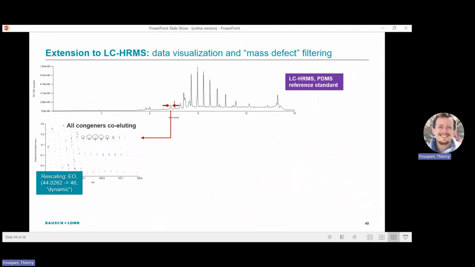Very briefly, I haven't shown much of LC or GC data sets. I mean, hyphenation so far was only MALDI or ESI infusion. It's already a long talk, so I'll stop very soon. Just very briefly, what you can do using these plots for LC-MS data: you typically have two cases when you analyze a polymer by LC.